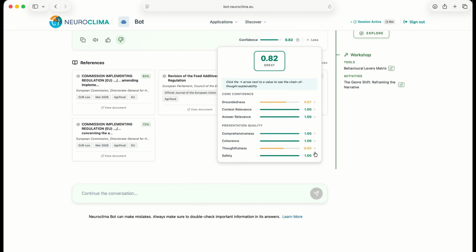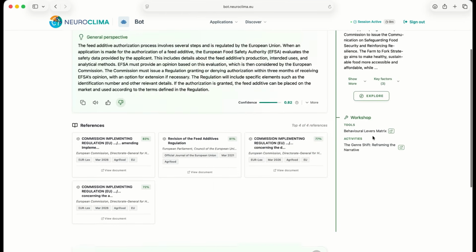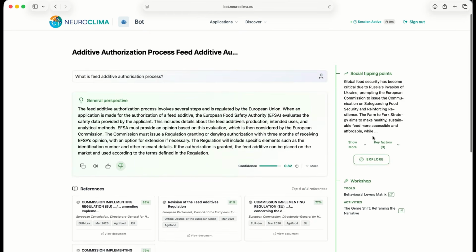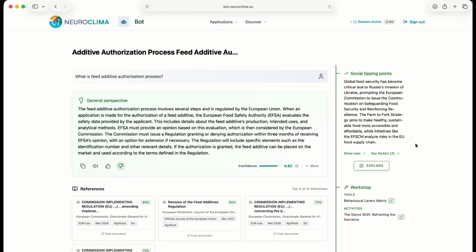On the right side of each response, there is a section called Social Tipping Point. A social tipping point is the moment when a small change in people's behavior or opinions suddenly leads to a large, rapid shift in society. A specialized pipeline extracts social tipping point data from the source documents, and a trained model identifies which passages carry the relevant signals. Below that, you will see the qualifying factors.